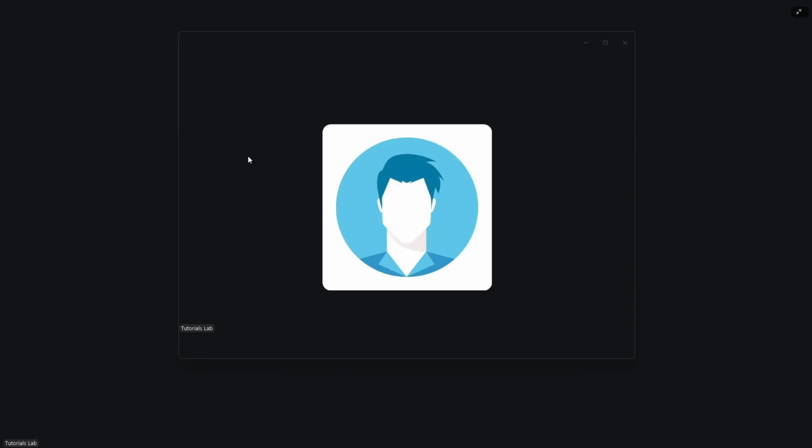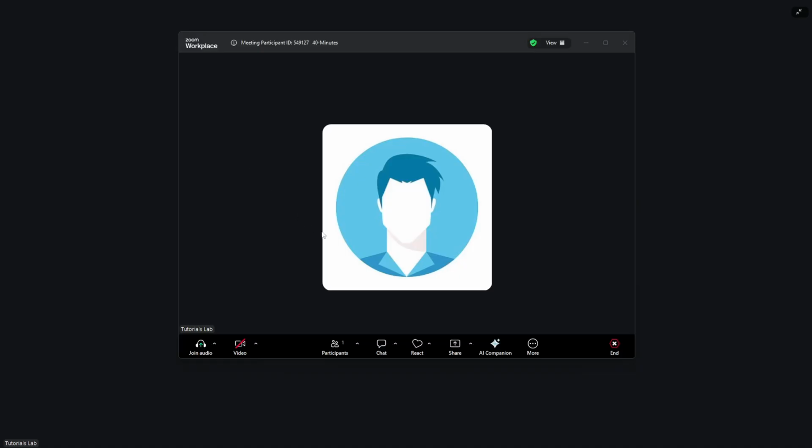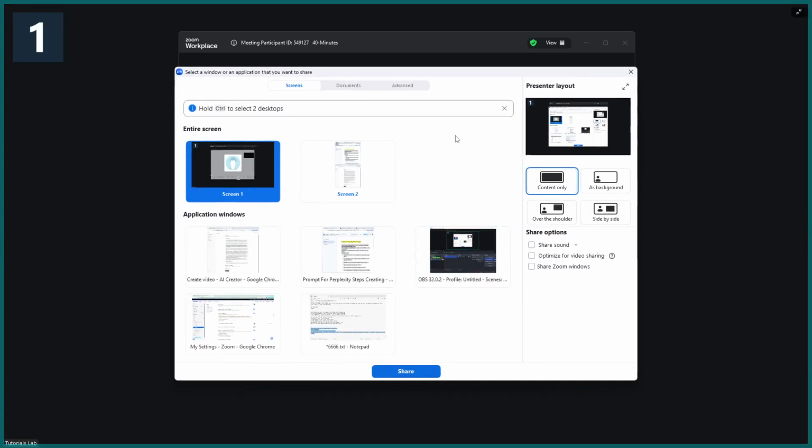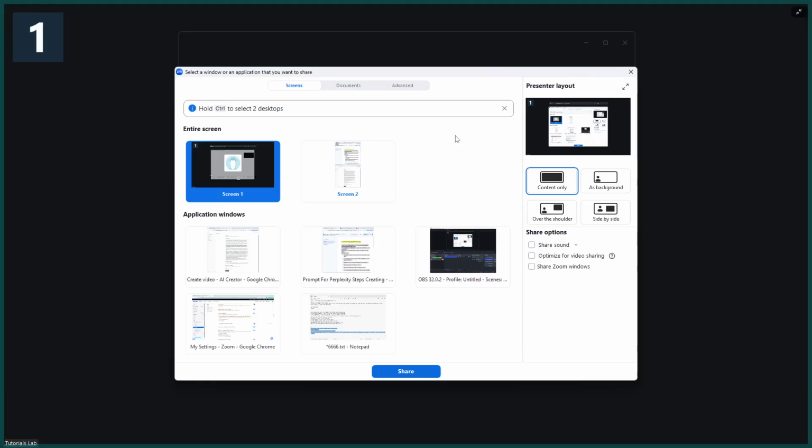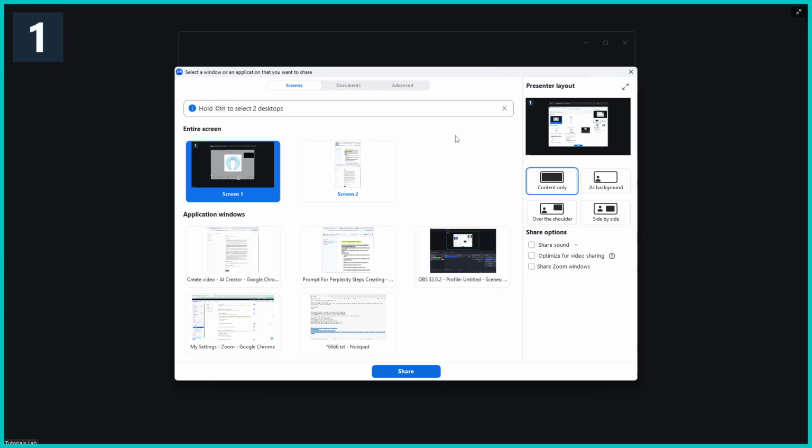Now that you're in the meeting, look down at the bottom toolbar of your screen. This is where all your main controls are located during a Zoom call. Among these options, you'll see a button labeled Share. Click on this Share button to open up the screen sharing options. This is the starting point for all screen sharing activities in Zoom. A new window will pop up showing you various sharing options.